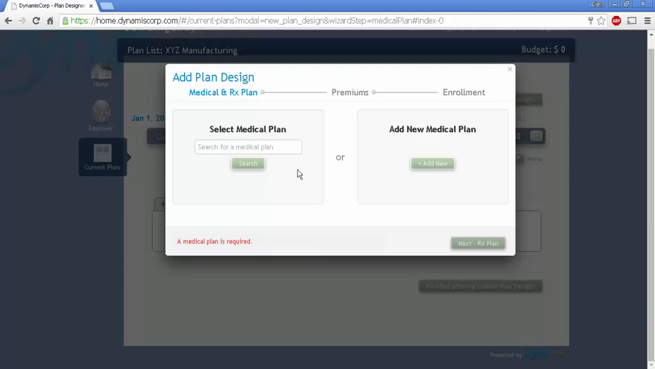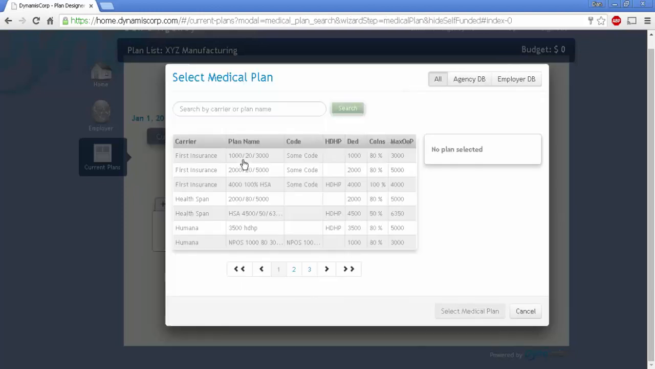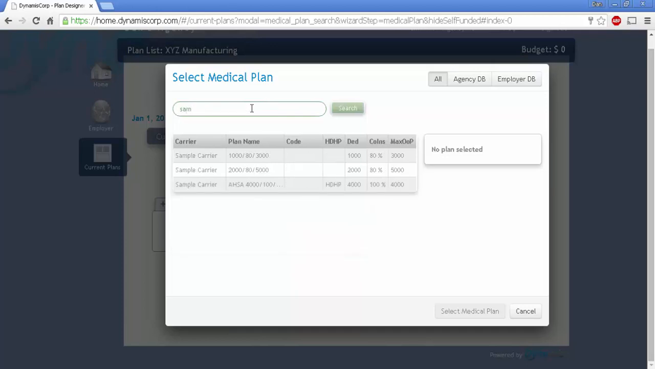Now, when we get to the wizard, we've got two different ways we can go. We can go over here to search for plans that have either been loaded for us in our agency plan library or at the employer plan library, or we can come over here to add a new medical plan on the fly. Now, we have the current medical and RX plans already created in your agency library, which means that you'll be able to go over here and click on the green search button to access those plans in your library. Now, I have a lot of plans in my library.